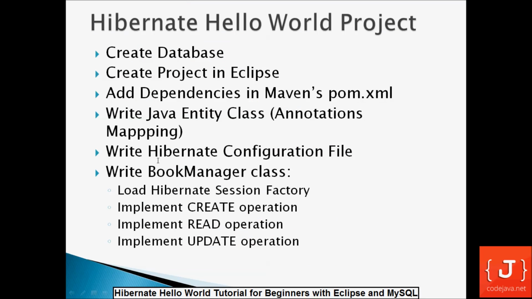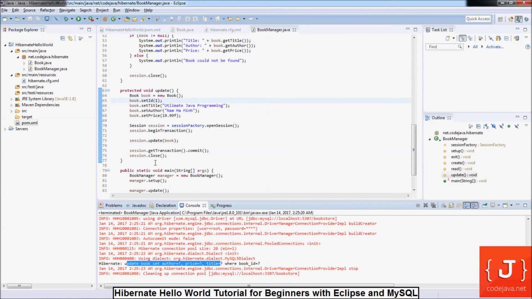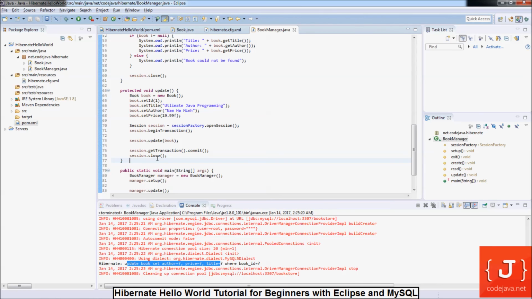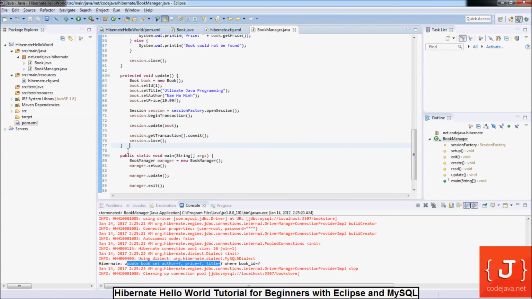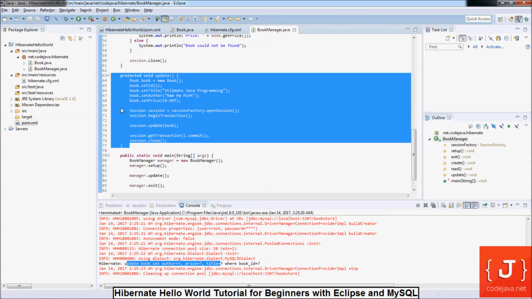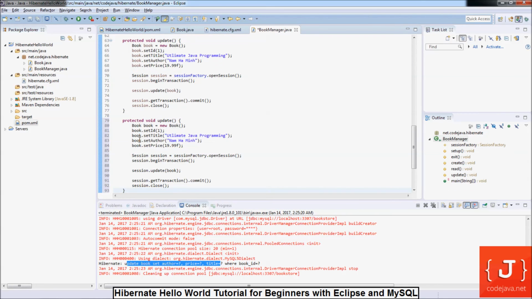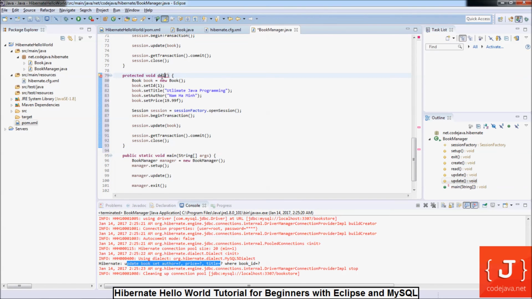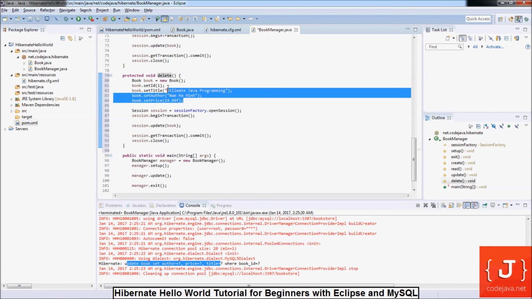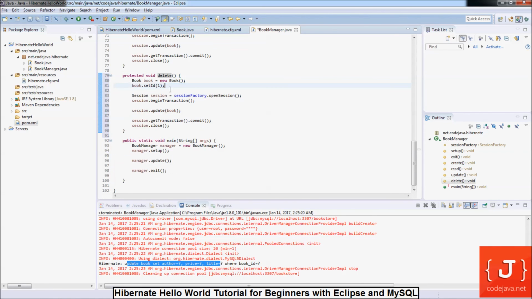Now the next step is to implement the delete operation. Okay, very similar. So I copy this method, paste it here, and change this method name to delete. And for delete, Hibernate require only the ID. So I delete this. Okay, ID 1, and call the delete method.